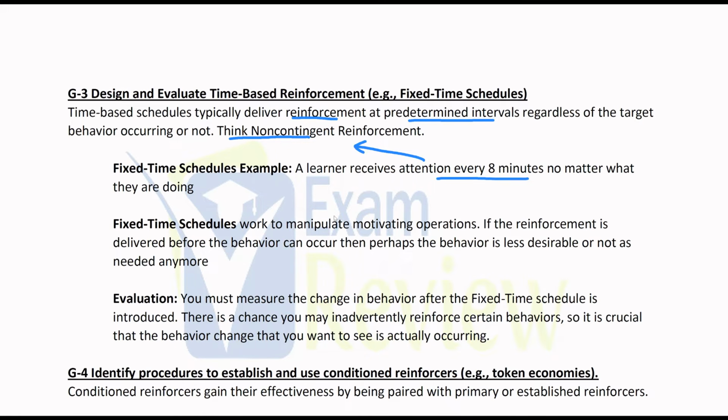Reinforcement is delivered based on an amount of time. Fixed time schedules work to manipulate motivating operations. How? Well, if we're delivering what the client wants on a fixed amount of time, we're hopefully reducing the value of what they want, reducing the motivation to engage in problem behaviors to earn what they want. So that's the entire idea behind the fixed time schedule or time-based reinforcement, where we're delivering reinforcement in order to manipulate MOs and decrease problem behavior.